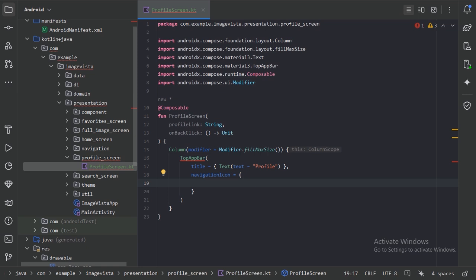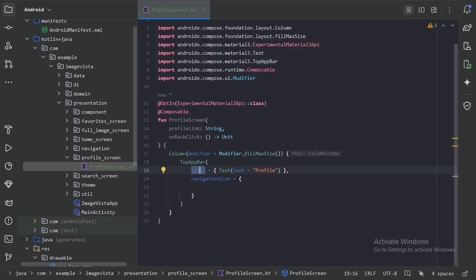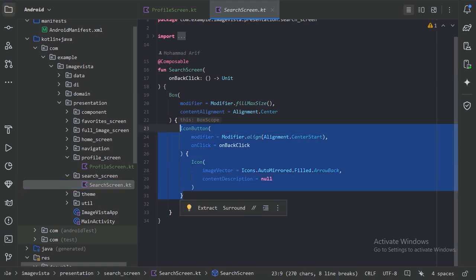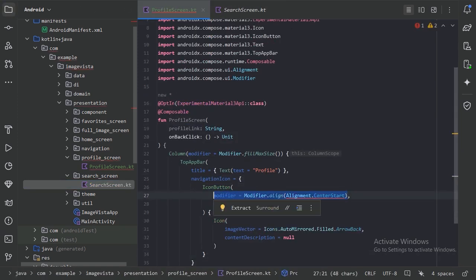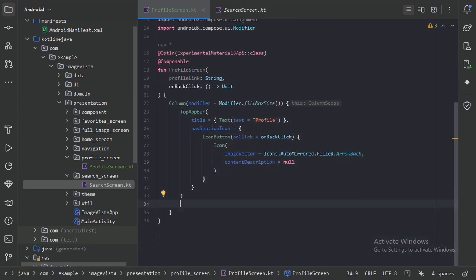So in this top app bar, it is giving error. So let's opt in this, and we are going to use this profile as the title and this navigation icon. So this icon we can copy from the other screens. Now after this top app bar, let's use the web view.